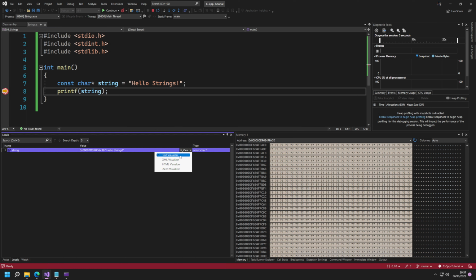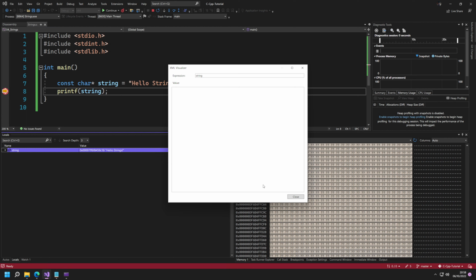By default, this is on text visualizer. It can also detect XML data, JSON data, and HTML data. So if I change this, it tries to parse this as an XML. XML is a special format, which we might get to in the future in a video. Maybe we're going to talk about serialization and C++ stuff.